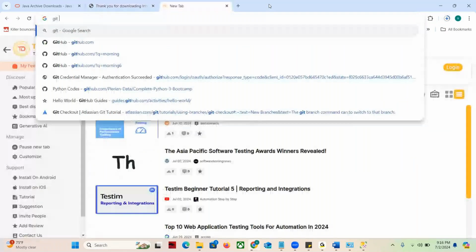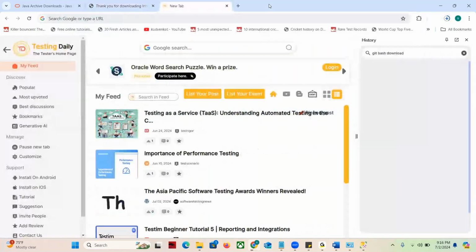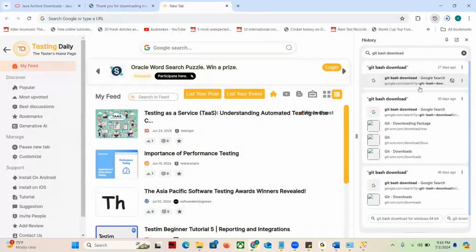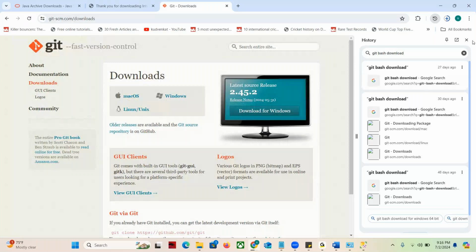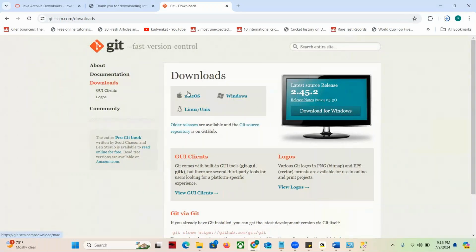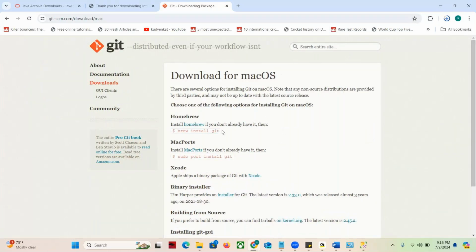Then we need to download Git Bash. I'll be downloading Git. If you're a Mac user, go to your Mac operating system. You can install Git using brew install git. There's a Homebrew installer in Mac, and with the help of that, you can install Git. If you don't know how to install Homebrew, you can click on this link.